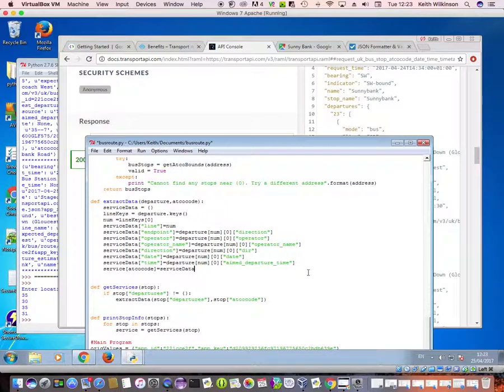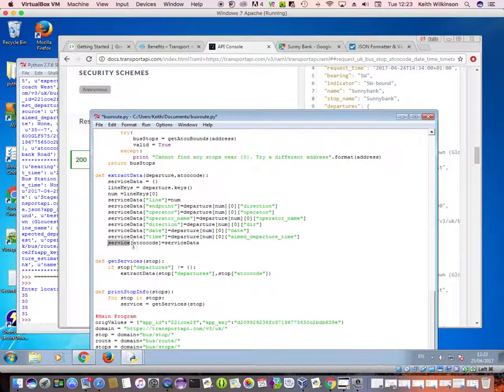Now, I've done something a little bit crafty there, because at no point did I mention a dictionary called service. So I will come back to that shortly. Now that I've got all of this information, I'm not returning anything from this one, I'm just extracting that. And this is going to be important. So I'm going to save that, we're going to stop the video and move on to the next part.